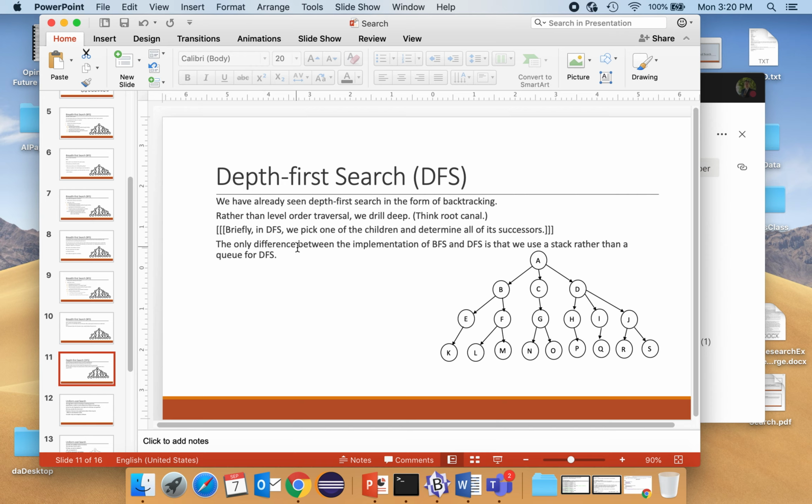So let's have a look at depth-first search. We won't really look at it in any detail because you already know about it from backtracking. Rather than level order traversal, we drill deep. So what we're going to do over here is go from A to B, C, D, and then we pop this one off and look at E and F, we pop this one off, we look at K. So we're just going to go down.